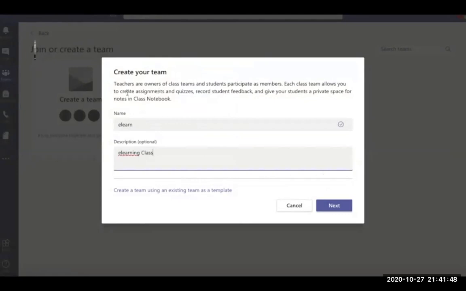On the top you can see there is a description for this class, that the teacher is the owner of this class or team, and students or participants can participate as members. So all the control, all the administration belongs to the teacher. The teacher can conduct assignments, quizzes, and record students' feedback. Whatever operations students perform, all will be monitored by the teachers. Click on next.